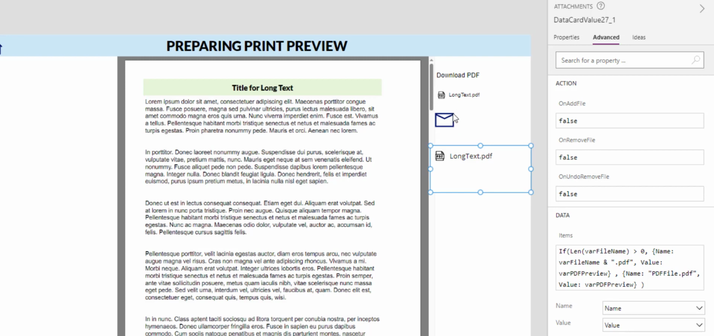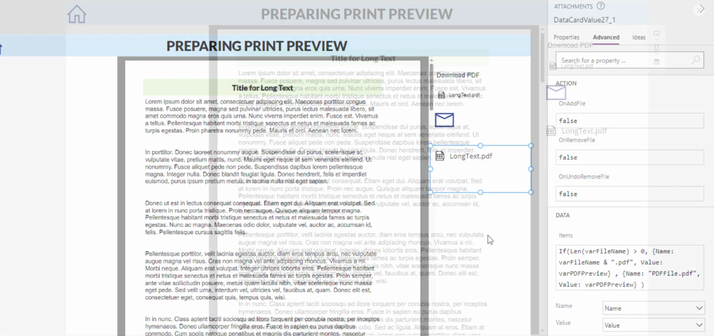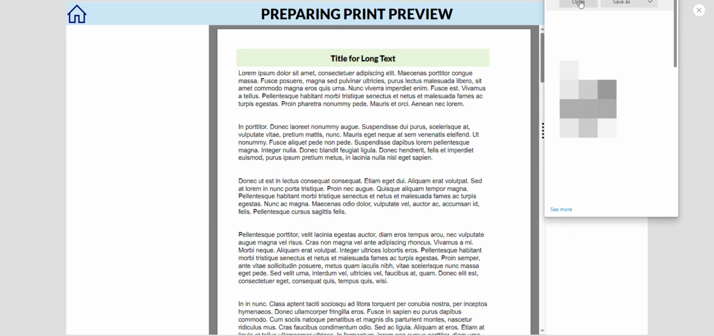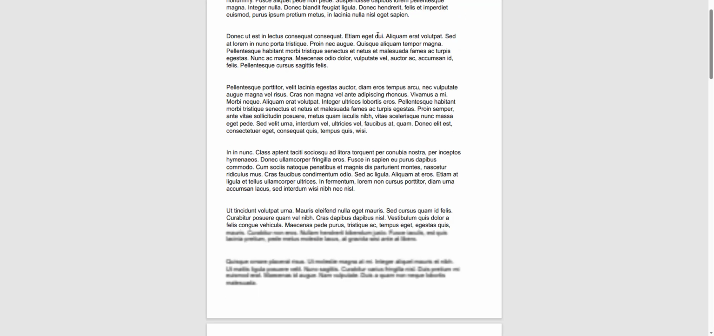But the extra step is that, instead of the dialog to save as, they get an email with the attachment. So let me show you that, the step that we took. We will click on long text.pdf here. We have a dialog. If we open, we get the text generated for us in PDF. So as I mentioned, it worked.